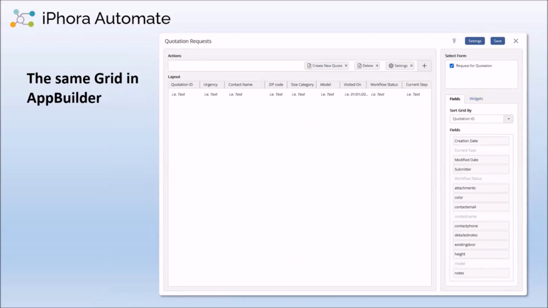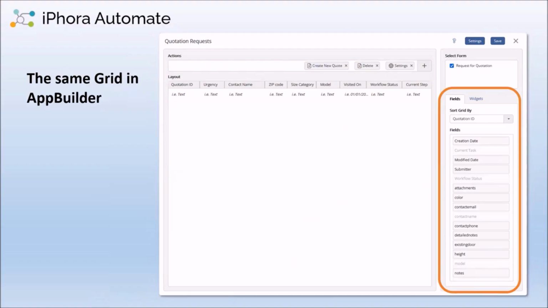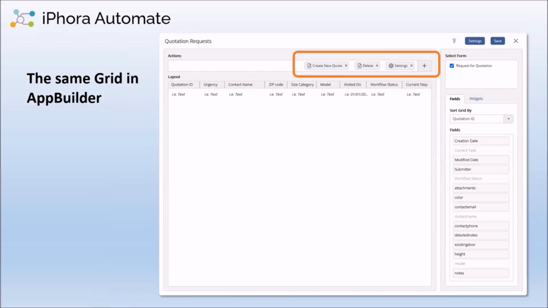Now let's take a look at the same grid in App Builder. As you can see, each column corresponds to a field in the associated form. And the list of available fields is shown here. You simply drag a field from this list into the workspace and it becomes a new column. This section at the top is used to define the buttons that appear at the top of the grid.